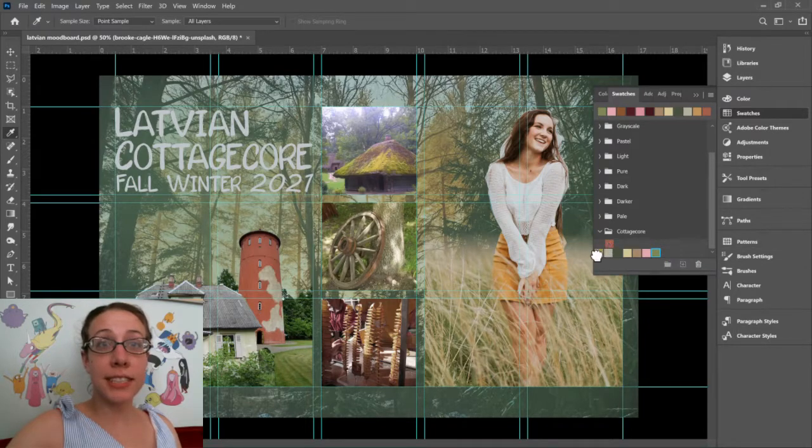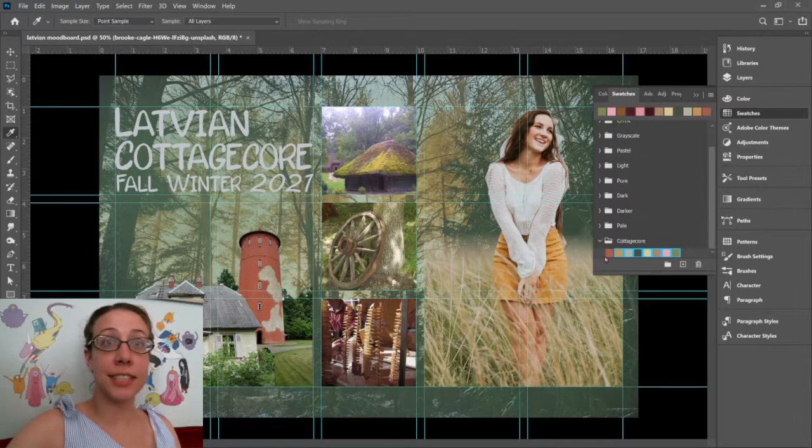Alright, so I'm going to select all of these, and I just held shift, and now they're all in cottagecore, and there's 8 of them. Alright, so let's put them on the page, and then what we're eventually going to do is learn how to save these so that we can bring them over to Illustrator really easily, so we won't have to pick colors again in Illustrator. But let's add them to this page first.